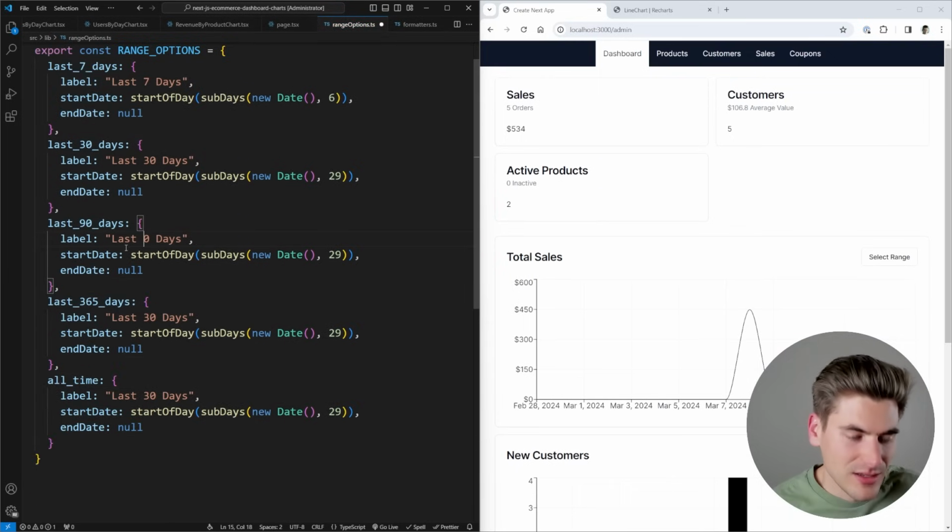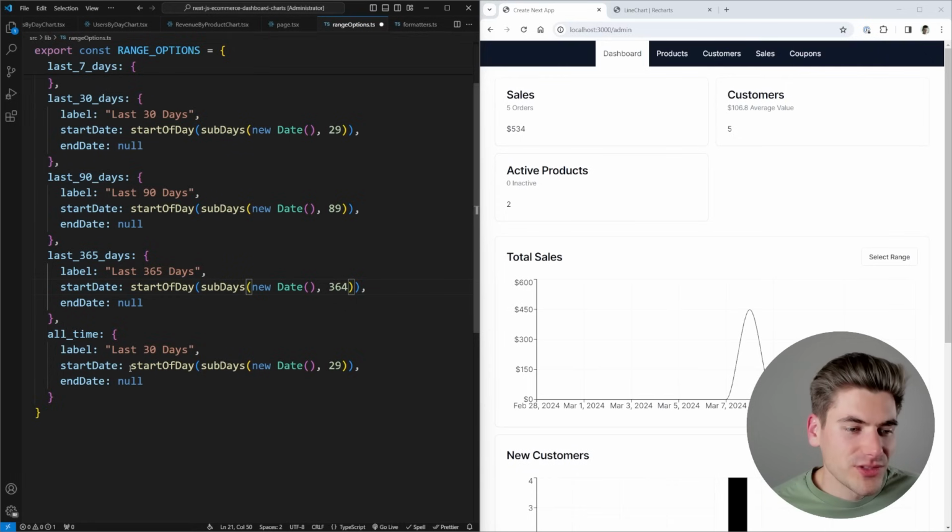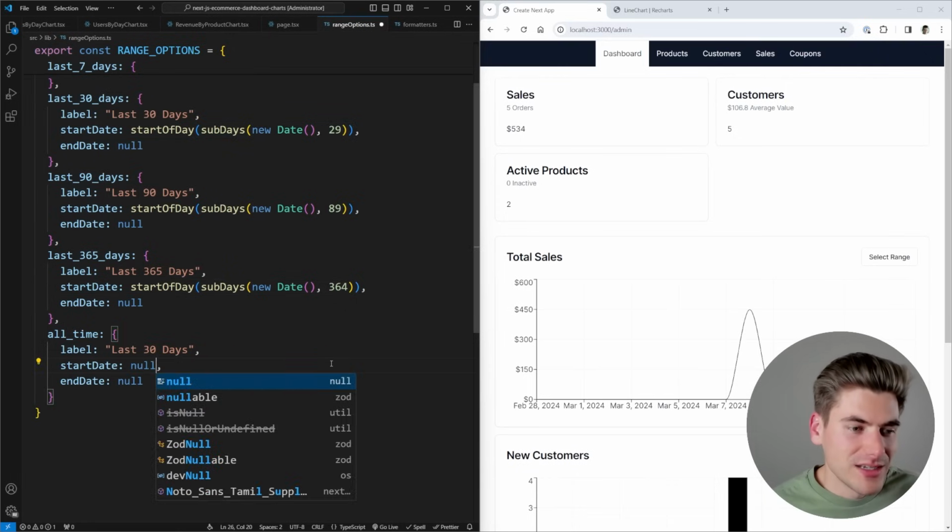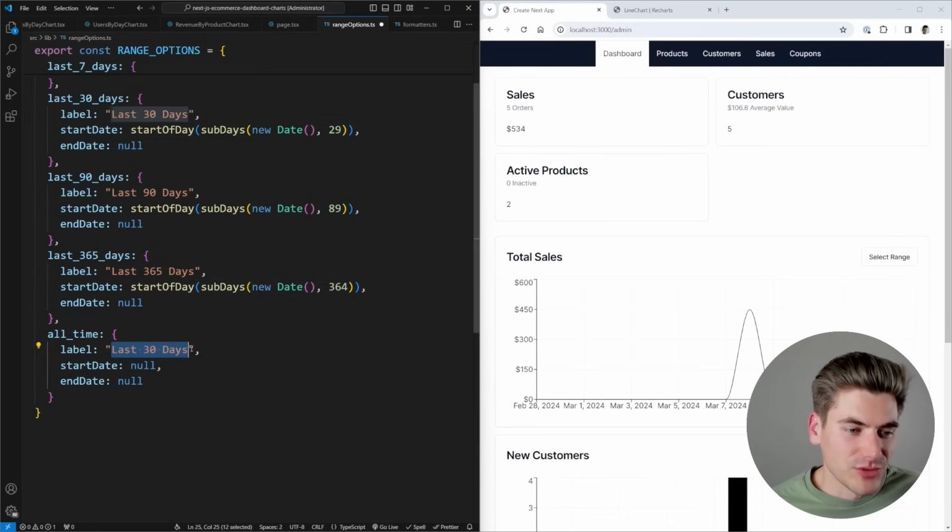So this will be last 90 days where we subtract 89 days. We're going to have last 365 where we subtract 364 days. And then for all time, our start date is just going to be null to indicate that we're going to start at the earliest possible time available. So we'll say all time just like this.